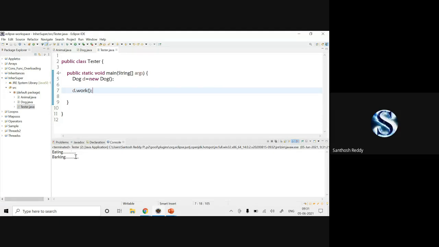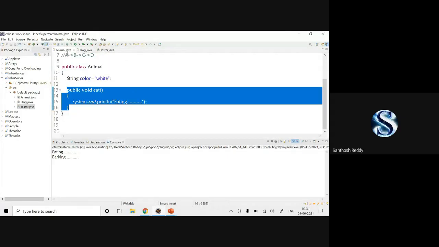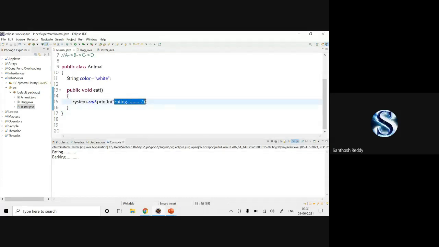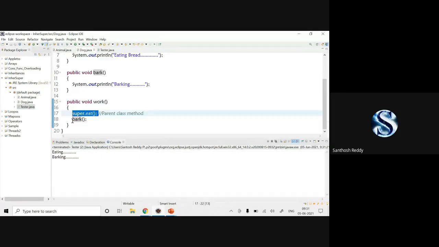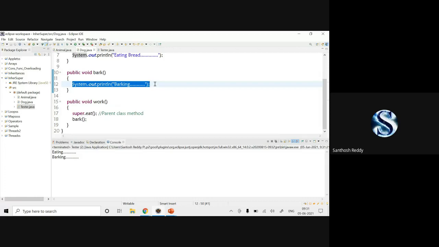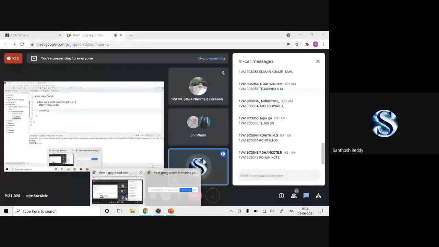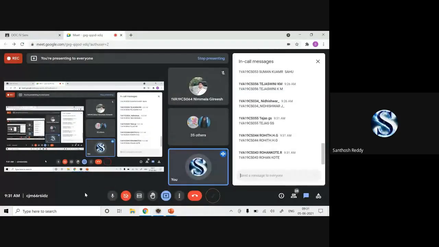See, eating, barking. See, d.work. Okay, fine. It will come to super.eat. It will enter into the super.eat, which is present in the animal class. So now we can check it out. Eating. Okay, now again it will come back. Bark. So it will enter into the bark method and execute system.out.println barking. Once it's done, again it will come back to the tester. Your program terminates here. Is it clear? Barking and eating. Is it clear, students, how to extract super class methods, like parent class methods, with the super keyword?